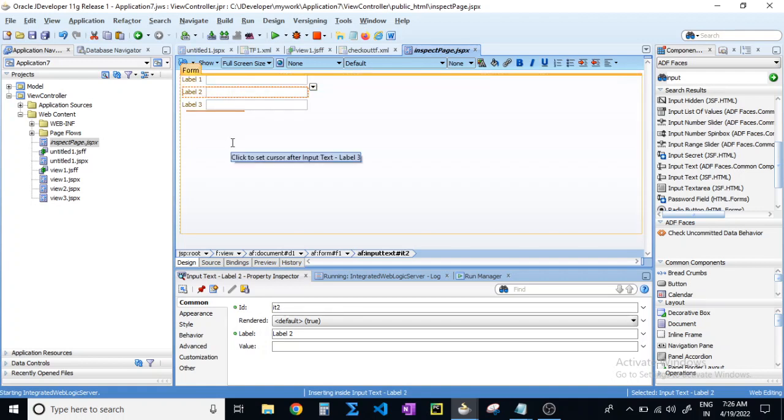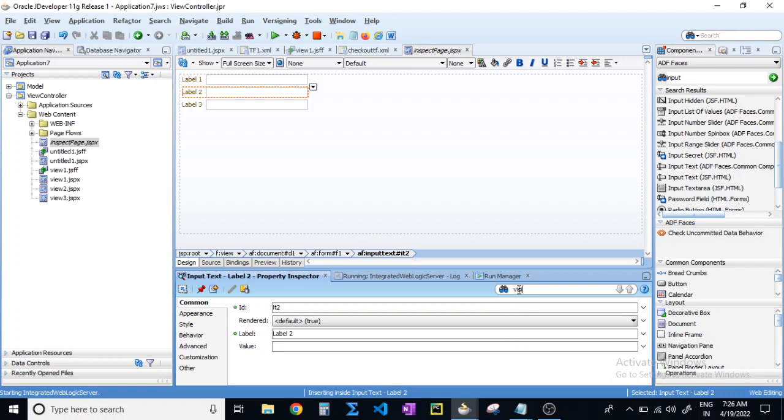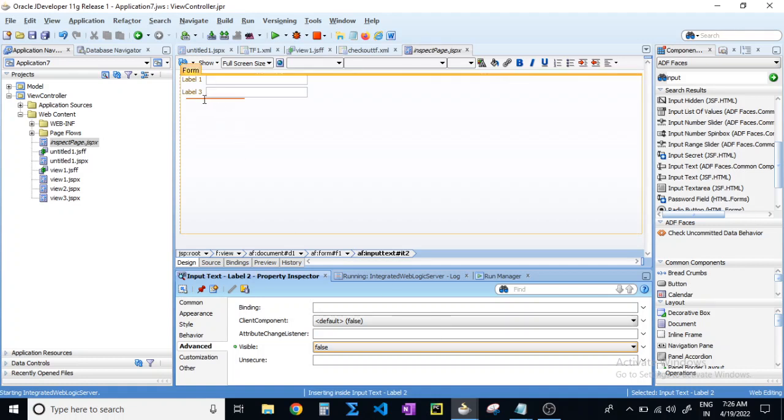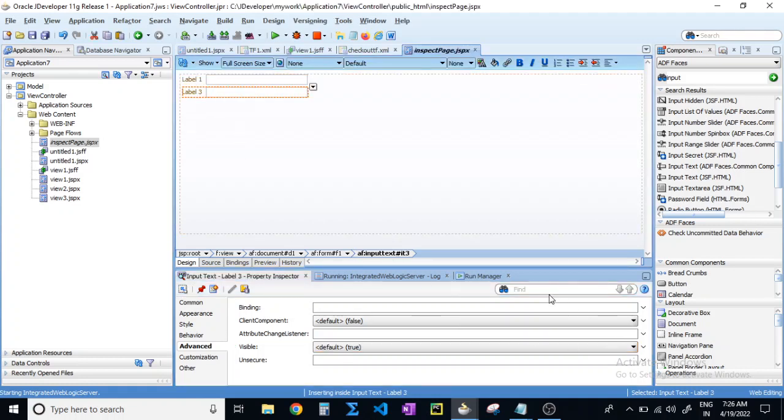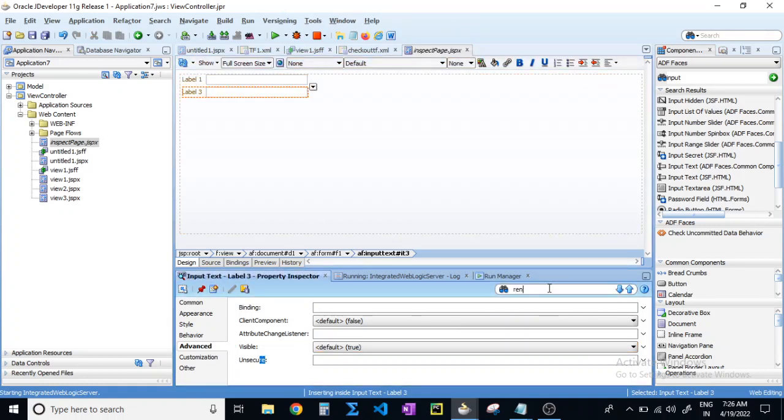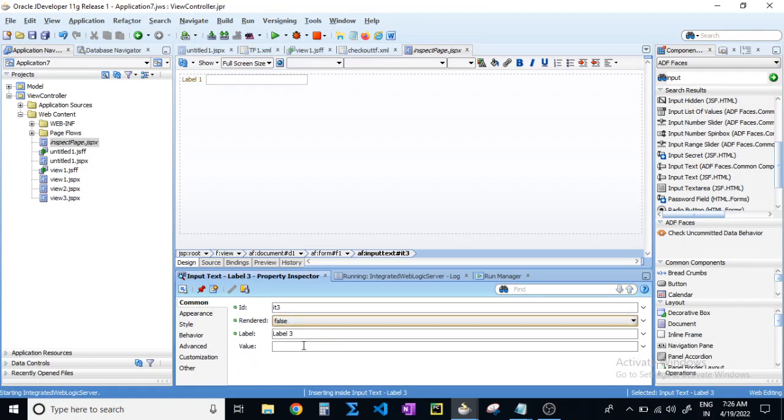And for the second one, I'll put the visible property as false. And for the third input text field, I'll put the render property as false. So now you can see there are two input text fields where I have placed visible false and render false. We are only able to see the input text field which has visible true and render true.